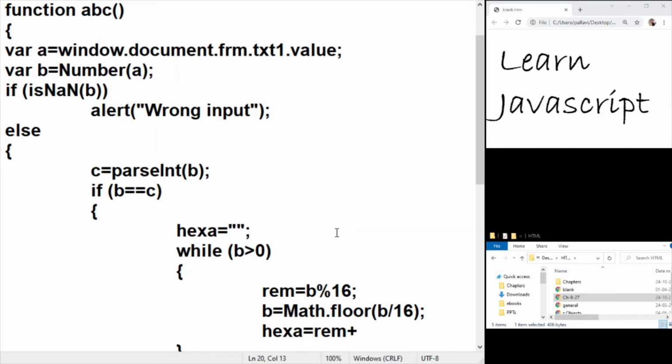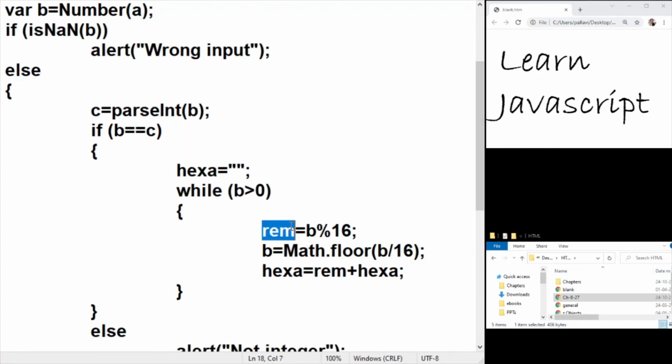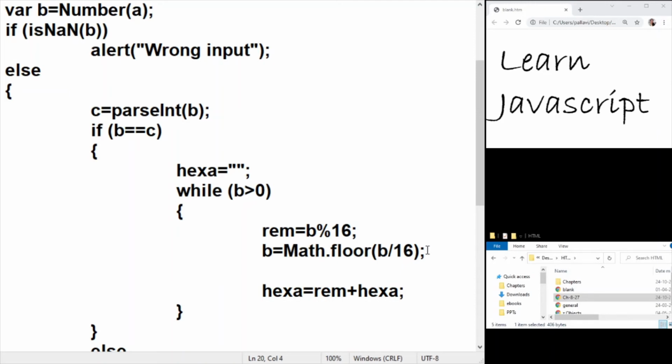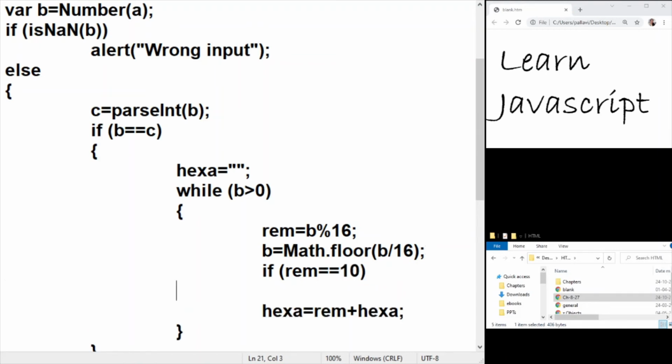Okay, that's the original logic. Now we'll have to make a change here, and that is this remainder cannot be directly prepended to the string. We'll have to first convert it into an alphabet if it is falling into the range of 10 to 15. So here I'm going to write in an if statement. That's the easiest structure that can be taken. So if remainder is equal to 10, then I might replace the remainder with the string A.